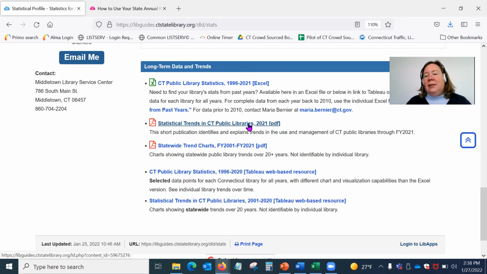I just updated this last week. This is a really interesting dive into this year's numbers and kind of looking at how they compare to the past 20 years or so and what's been going on in terms of library use statewide over the past few decades. So I encourage you to take a little time to open that and look at it and read it and just cogitate and see what it means for your library and for the state of libraries in Connecticut.